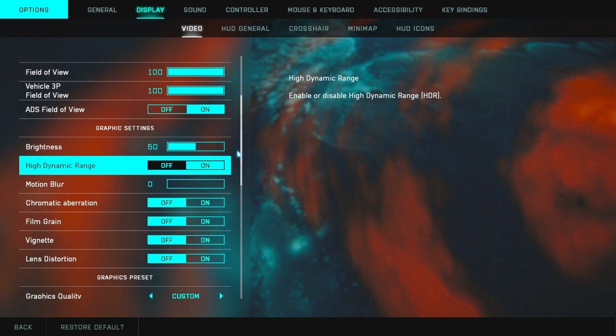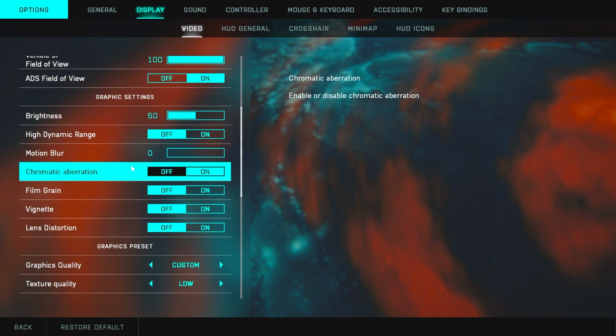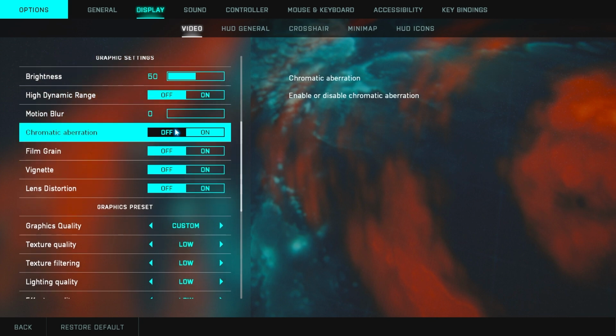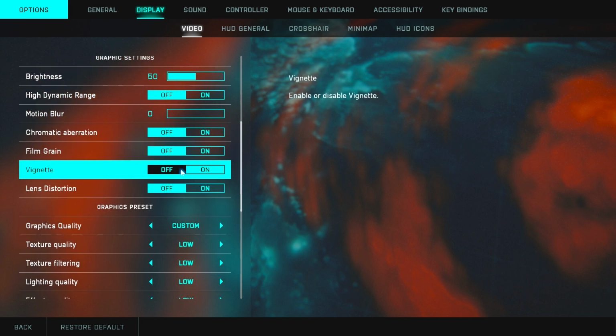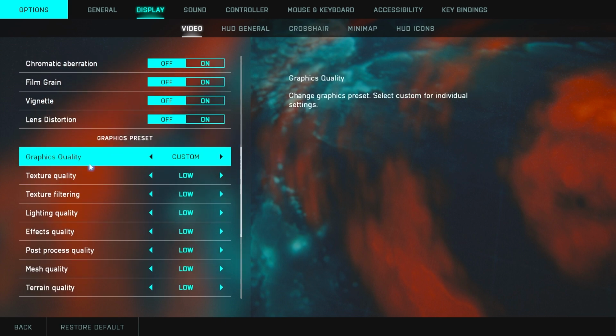Brightness, we got this set to 50. High dynamic range, we got this set to off. Motion blur, you want to make sure this is set to 0. Chromatic, make sure you got this set to off. Film grain off. Vignette off. Lens distortion off.